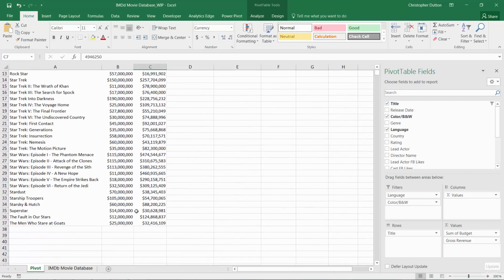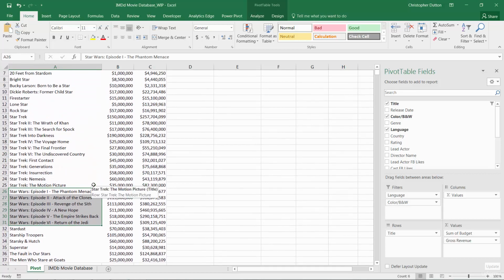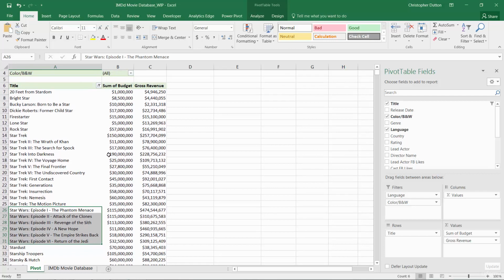And here you can see that we have a number of films in the Star Trek series and a number of films in the Star Wars series. So right now our data is at the title level, meaning that these revenue and budget numbers that we're looking at are specific to each individual title within those groups.